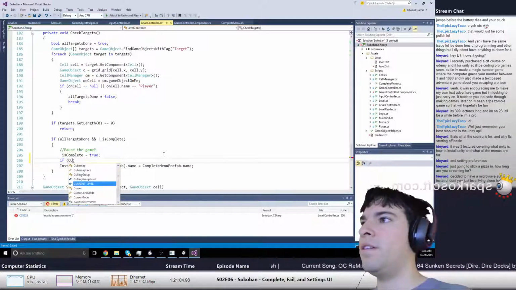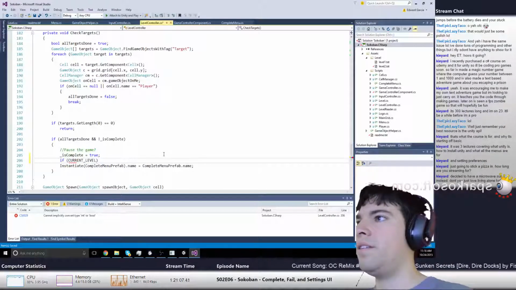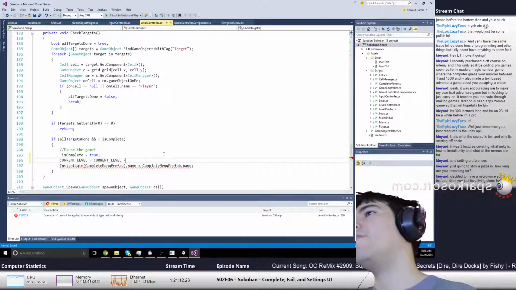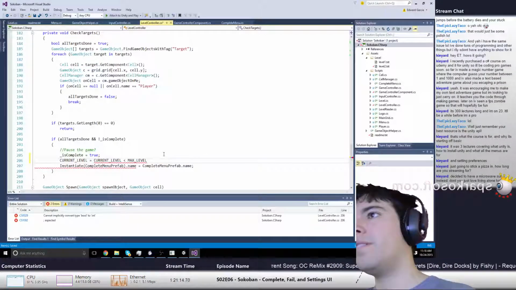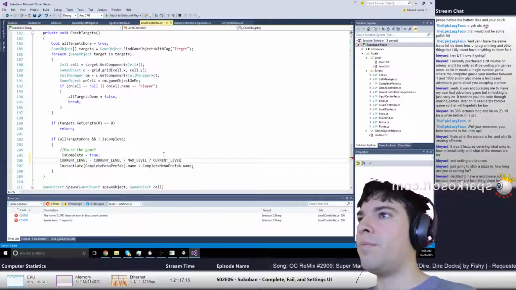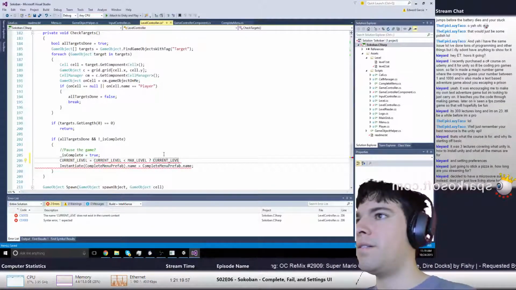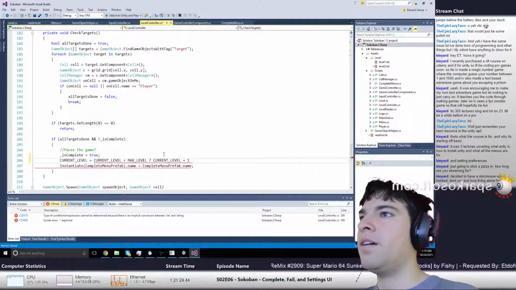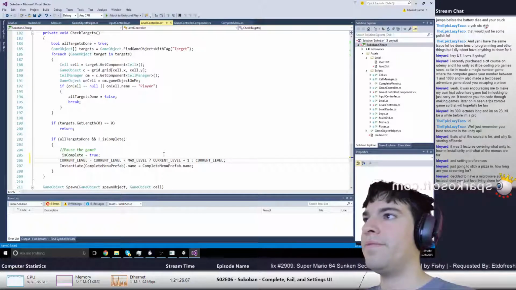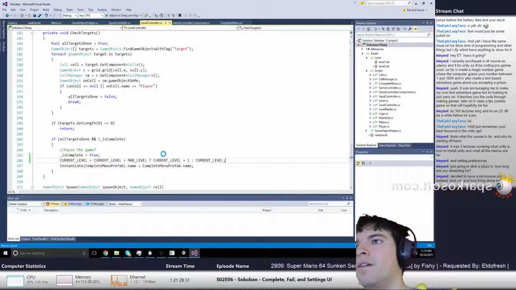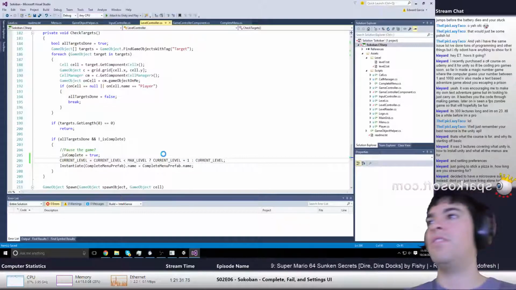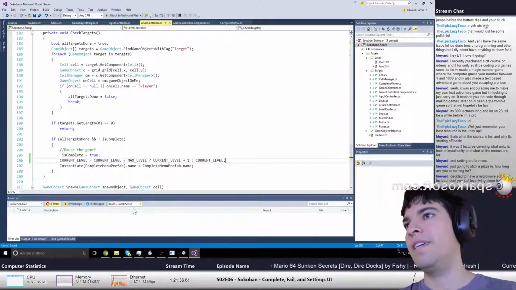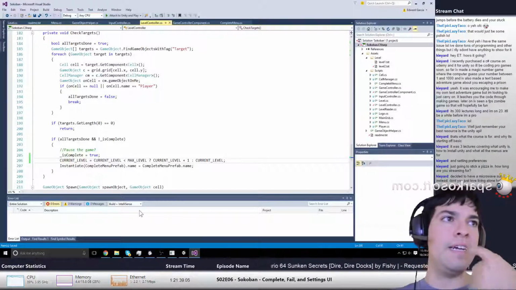If current level, oh, even better, is current level less than max level? If it is, current level plus plus, or current level plus 1, otherwise just current level. So if you try to beat level 2 and increment it, what will happen is it'll just restart you with level 2 again. So it'll just kind of loop at the end there.